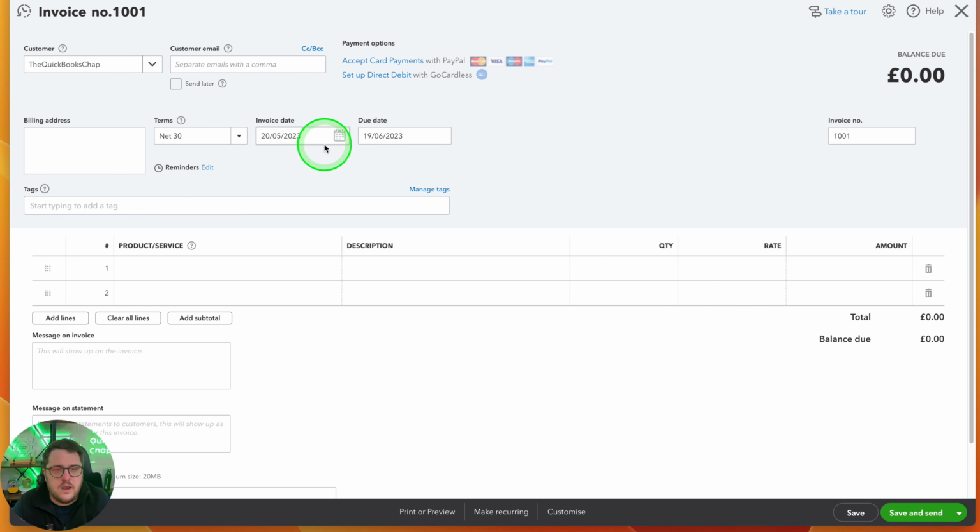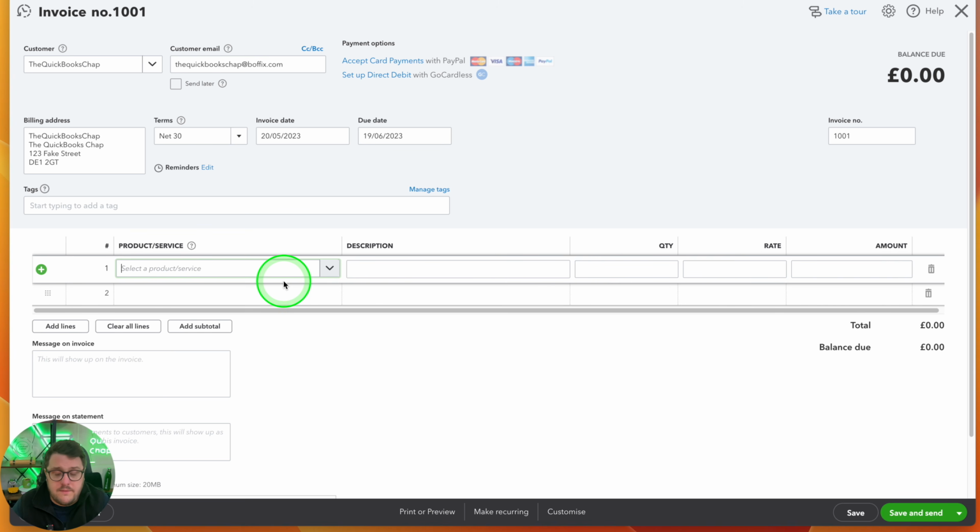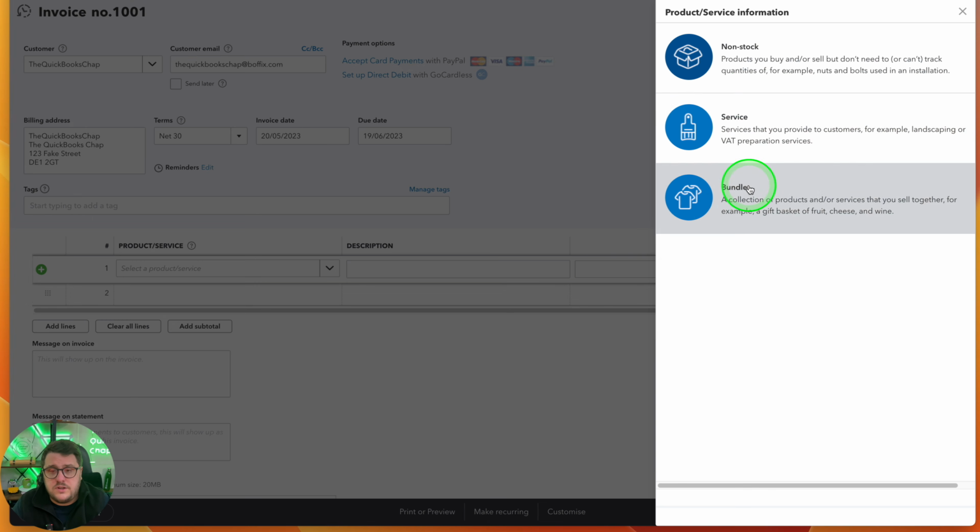Press save. All right, that customer is now saved as a customer going forward. I can select to accept card payments or even a direct debit solution just by using these options up here to make it really easy for clients to make payment to you. I choose my date and I choose my due date. Then I just need to tell QuickBooks what it is I'm selling. So in this case, I can drop down here, is it hours, sales, or do I want to add something brand new? If I add something brand new, I choose if it's non-stock, service, or bundle.